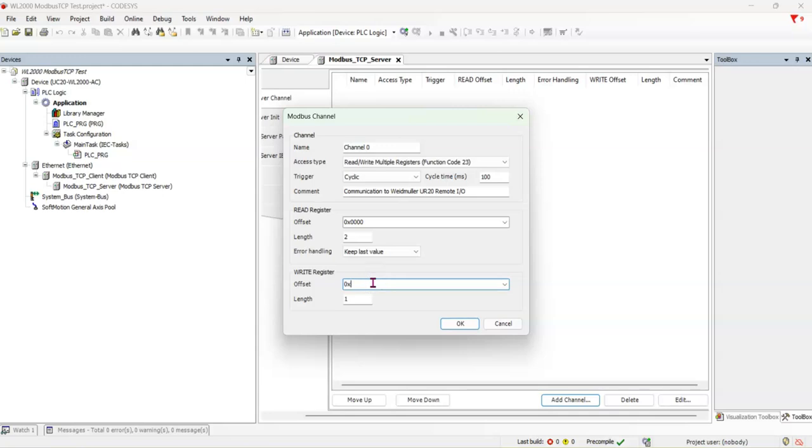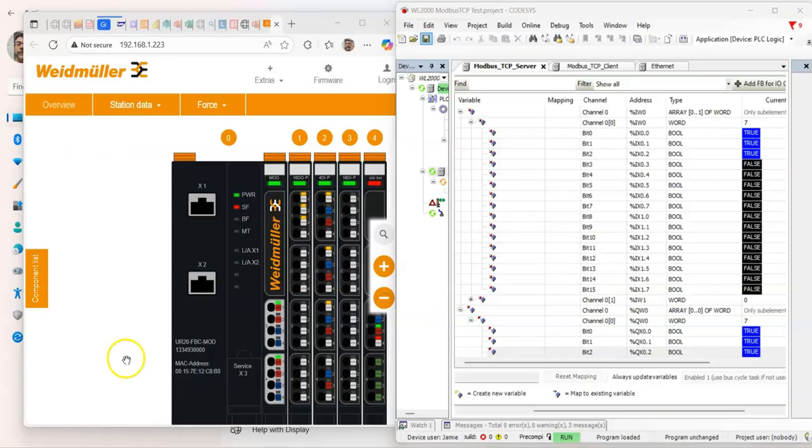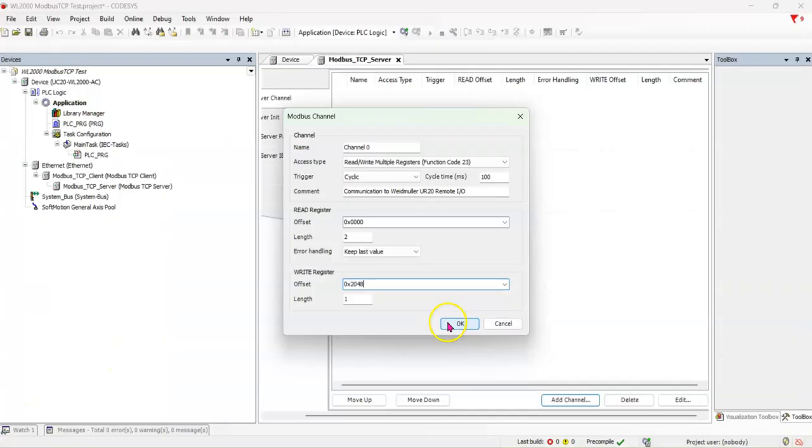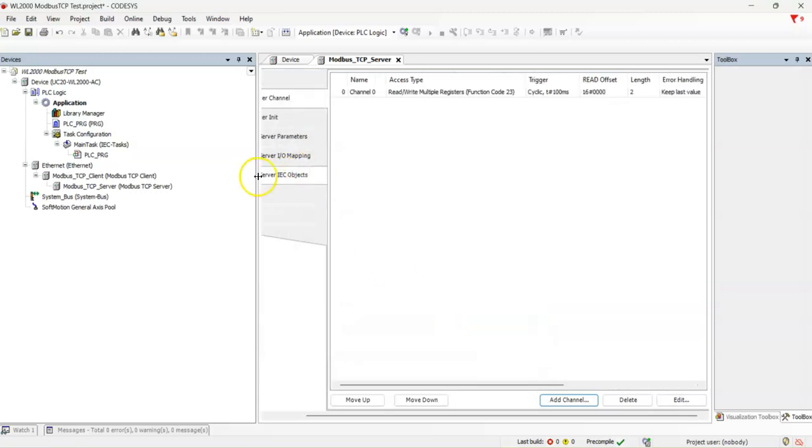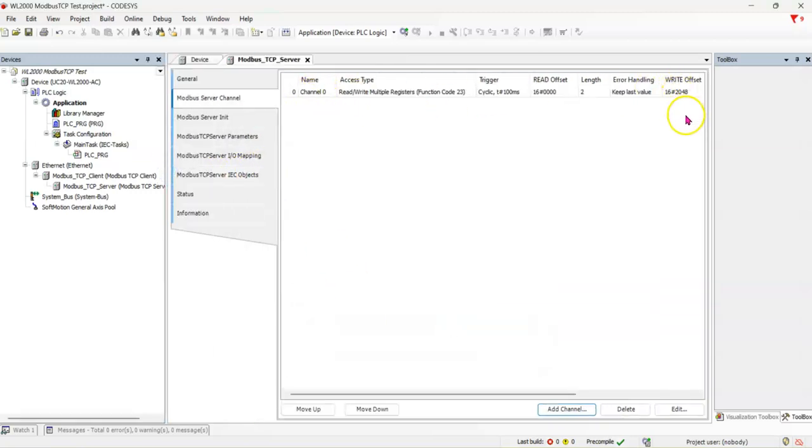So in here I just type 2048, and I've only got 1 output card, so I only need to write a length of 1. So I hit OK, and this generates this information, and it's saying I'm reading register 16#0248 and reading from register 0. Right, I have made a little mistake here, so let me just explain. So I'm reading from register 0, which is correct, and I'm reading 2 registers, register 0 and register 1.